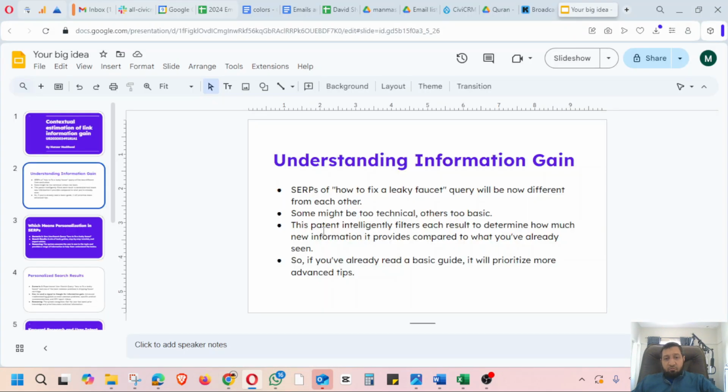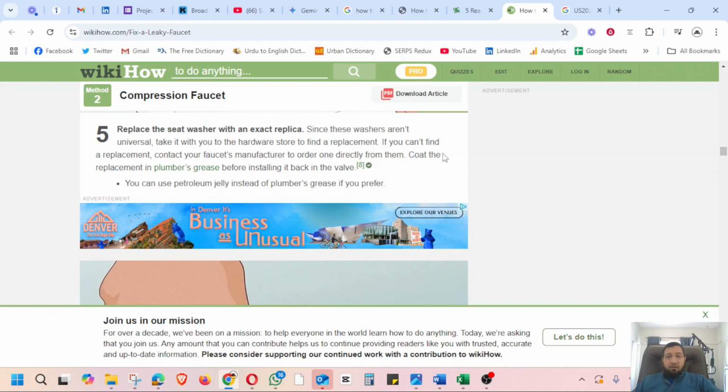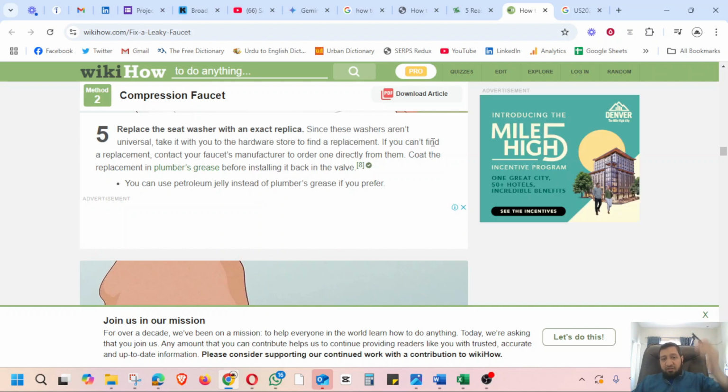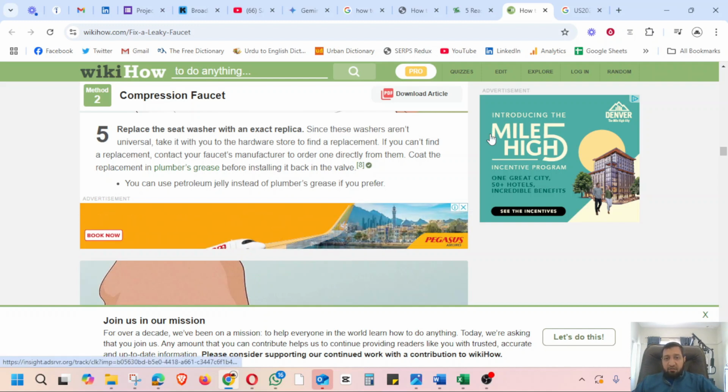So the patent intelligently filters out each result to determine how much new information it provides compared to what you have already seen. So if I have read all of these three articles, what an average content marketer or SEO out there is doing is just putting all of these three articles in an AI and asking it to make a content brief out of these three.